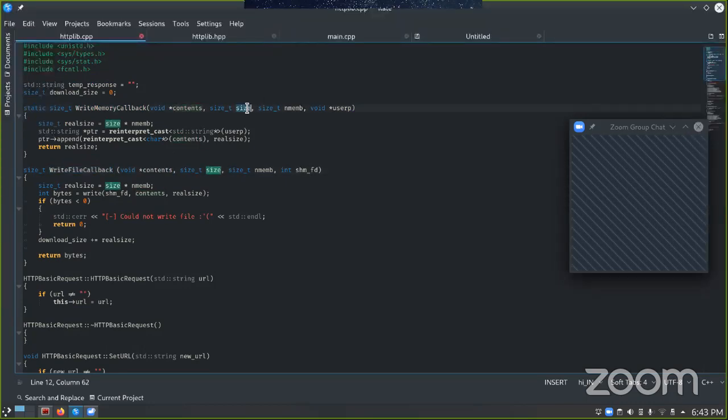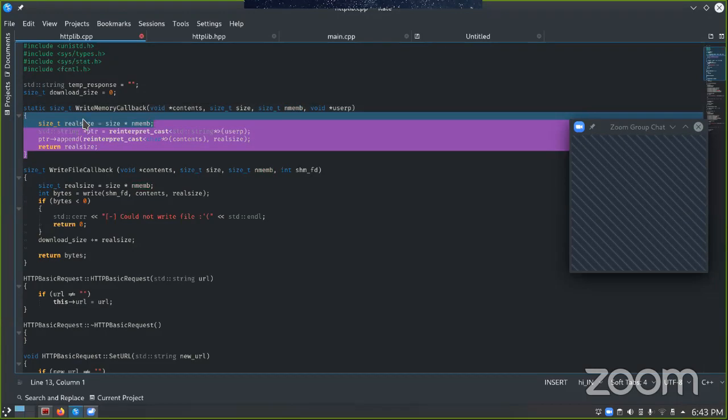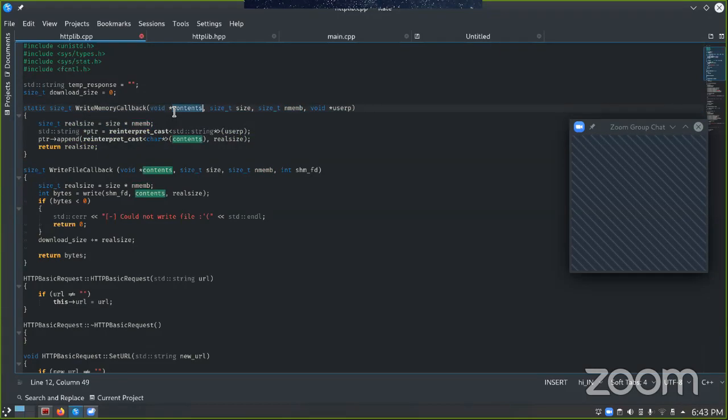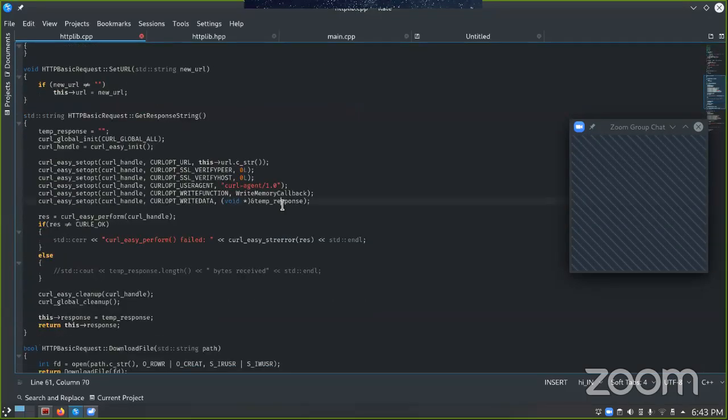Second is size of one unit. Then next is total number of units. That means that if we multiply these two, we will get to know the real size of contents in bytes. And then this is the user supplied data actually that we are supplying here.